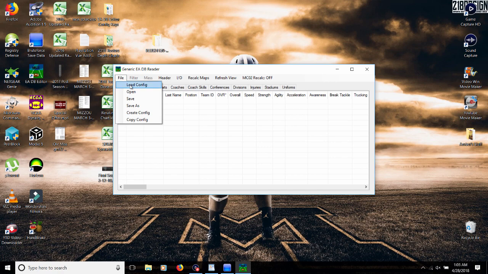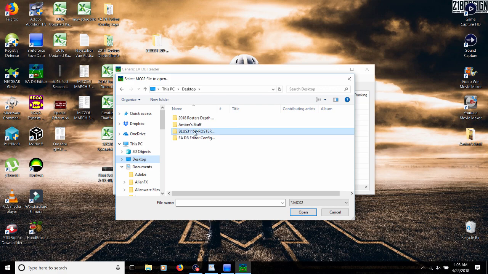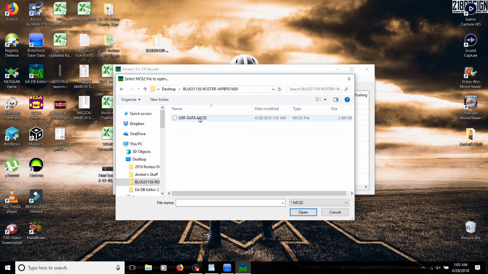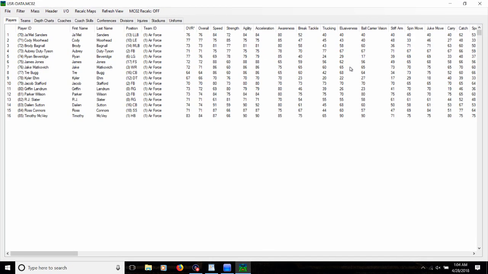Alright, now we're going to click file, open, and go back to my desktop again because that's where my roster file is. There's my roster file, double click that, and you'll see my file right there where I changed it to MC02. Now if I don't change that to MC02, it's not going to work. I don't even think it shows up when you go to open it. So it has to be changed to MC02, and I would recommend doing it before you open the EADB editor because sometimes I notice that it will corrupt your file. Alright, we got it open.